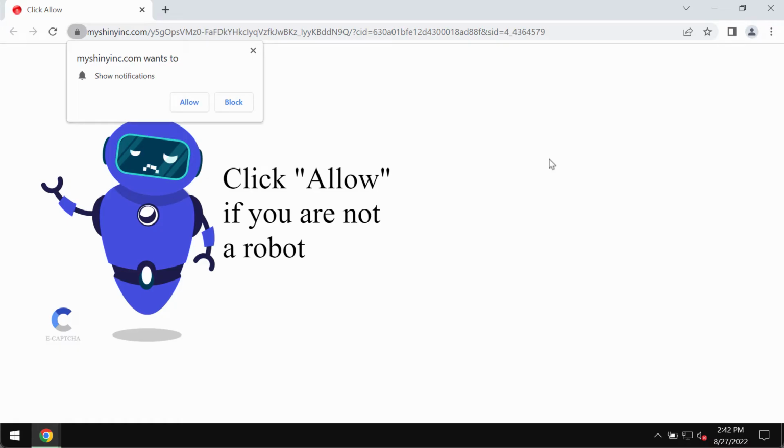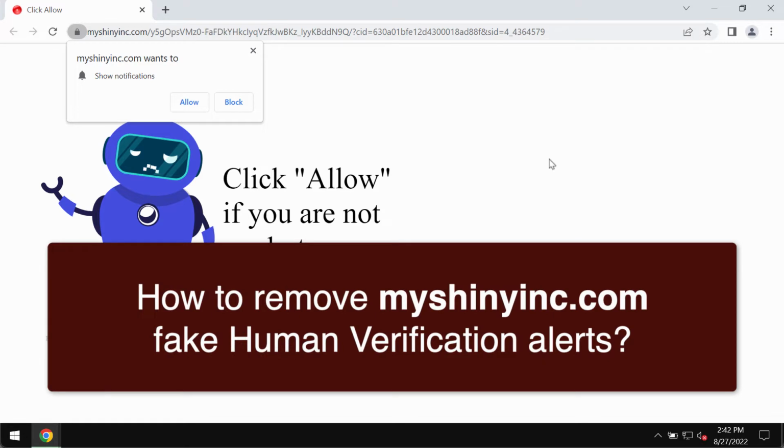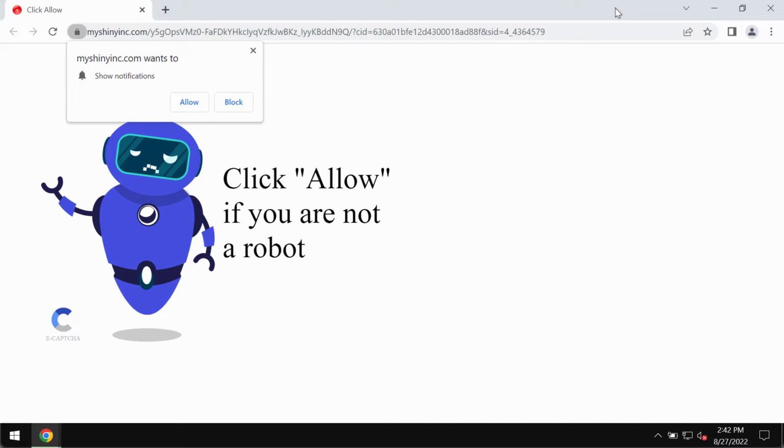This video guide is about removing the fake human verification alerts related to the site myshinyink.com. Myshinyink.com stands for a new deceptive website that displays fake human verification alerts. This malicious website tries to trick people into clicking on this allow button. The website indicates that people need to click on allow to confirm that they are humans and not robots.